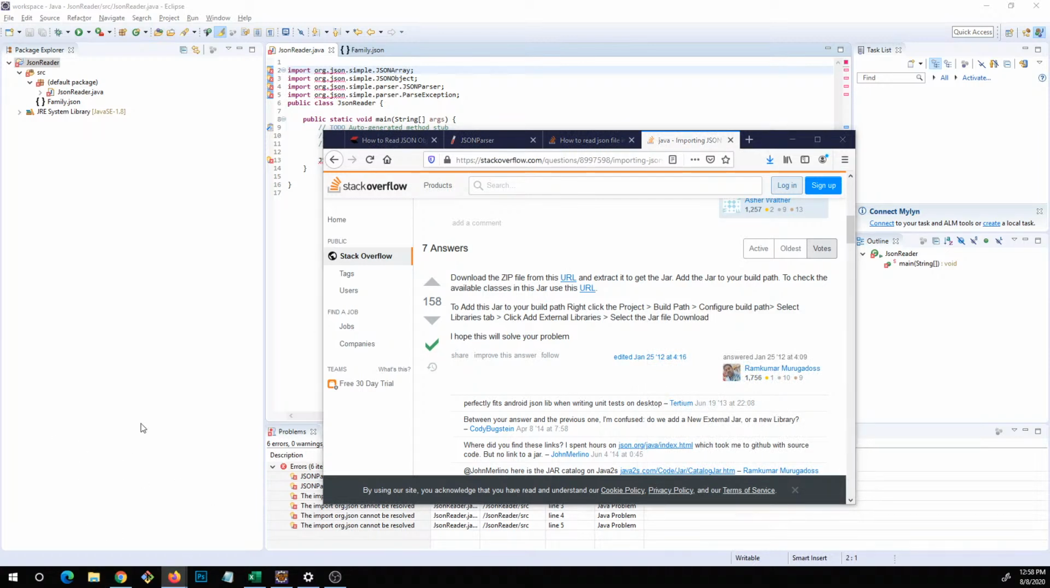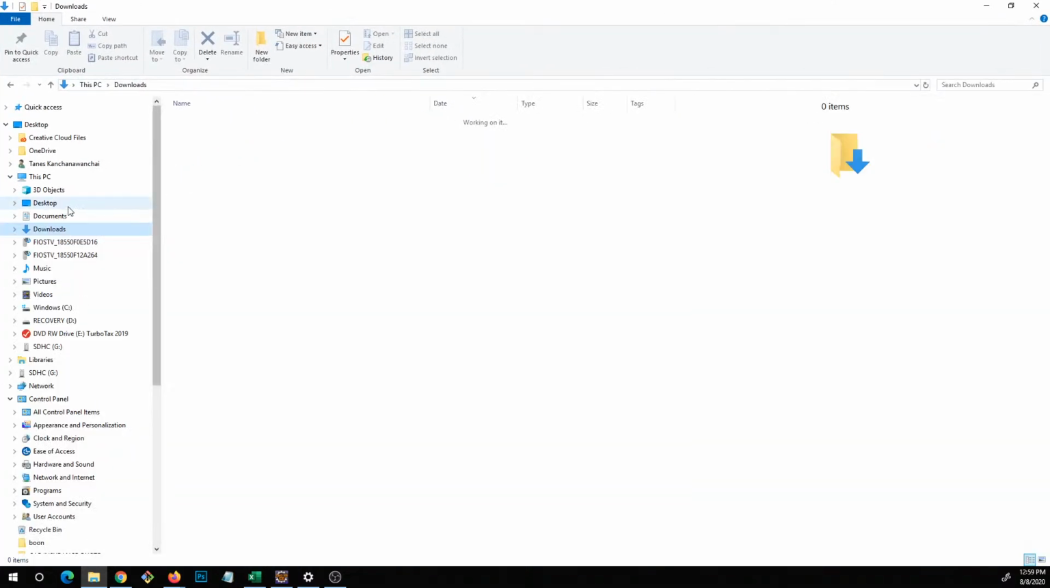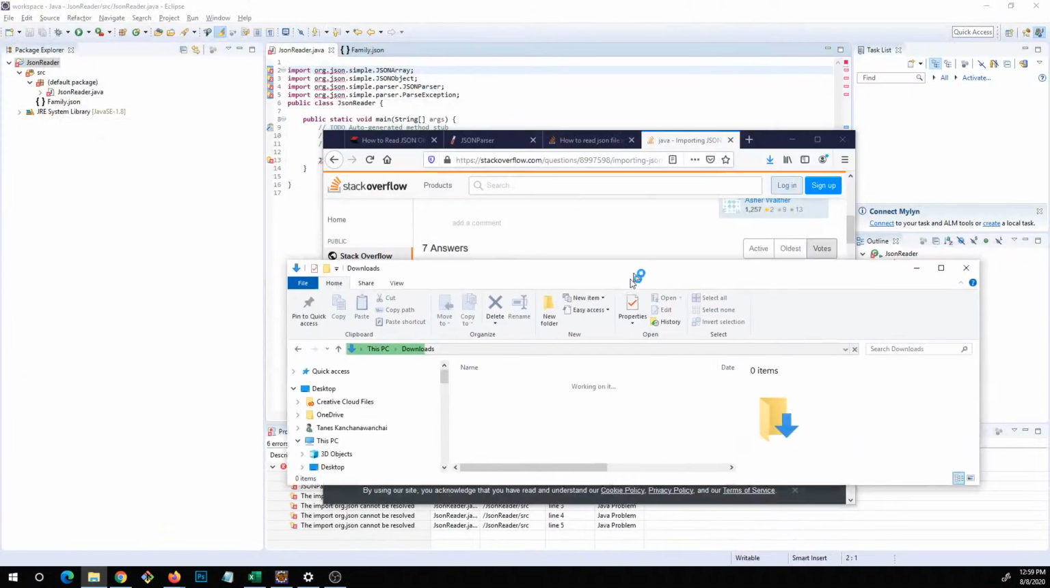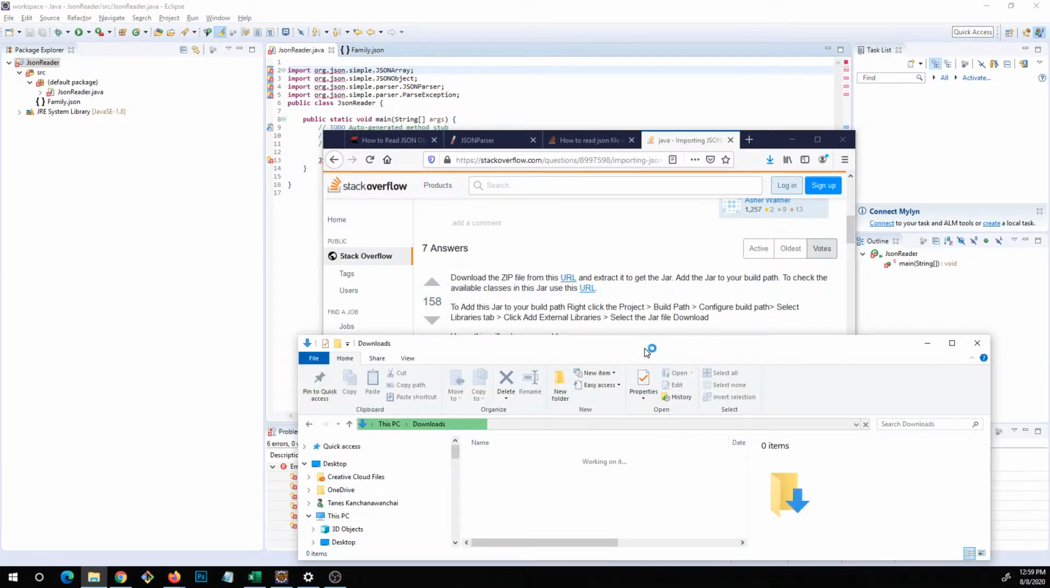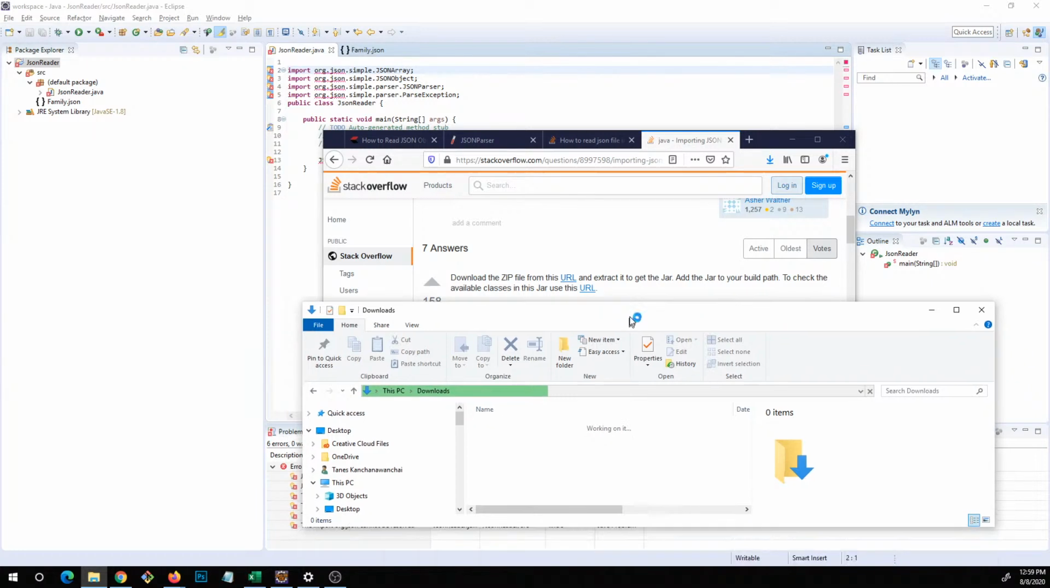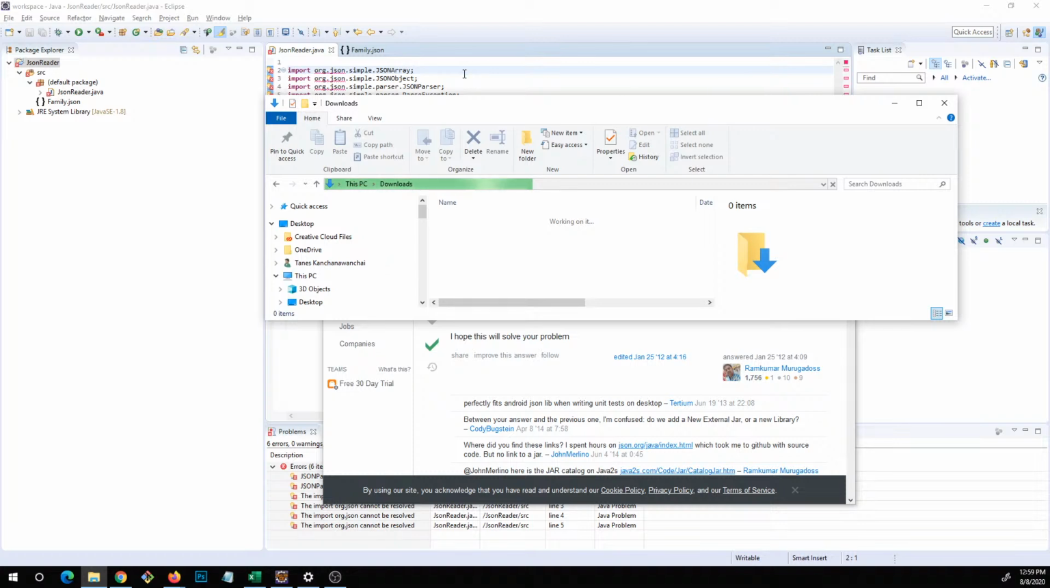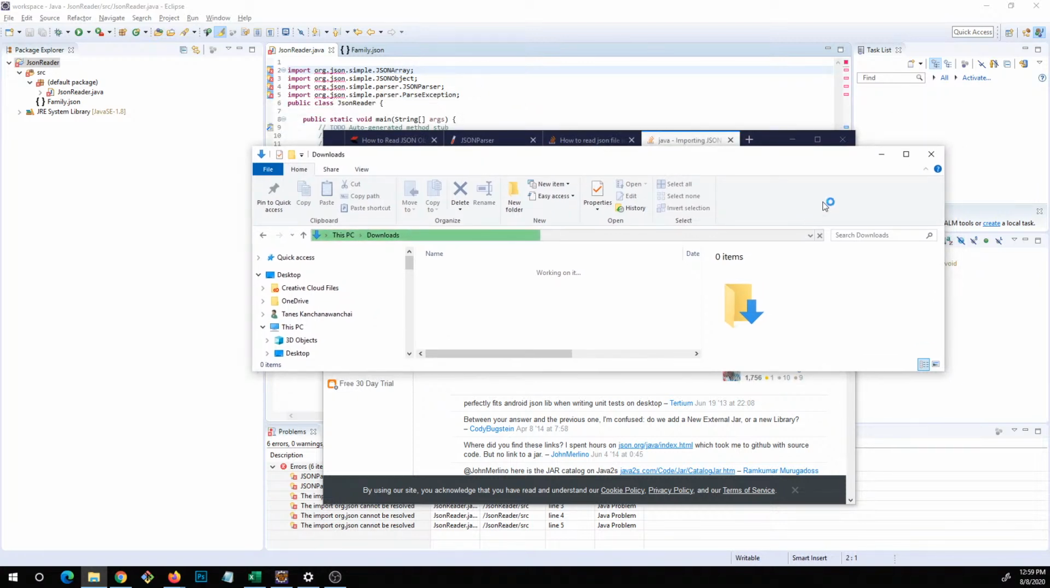Alright, so let me check my download folder. I just downloaded the library here, and then we're going to go to build path and configure the build path, and add external libraries. So that was the missing piece, so that's why JSON is not going to work.